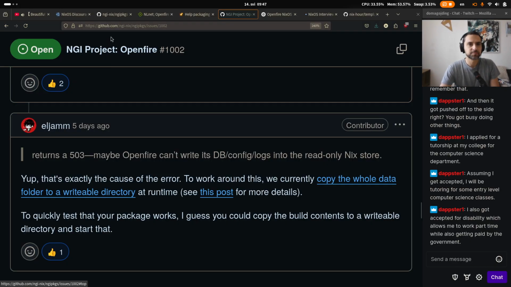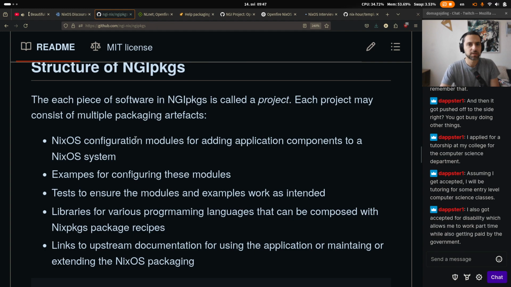Default.nix. Structure. Each piece of software NGI packages is called a project, right? Each project may consist of multiple packaging artifacts. Okay, so these words are kind of important. So we have a project, and the project may consist of multiple packaging artifacts.